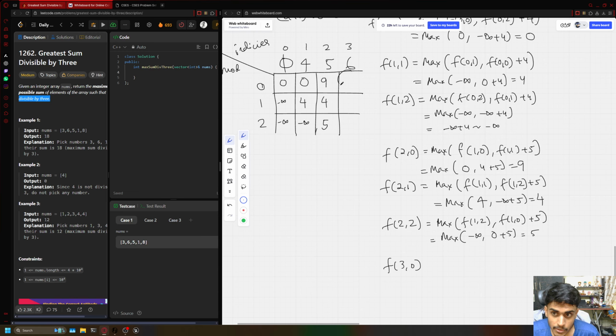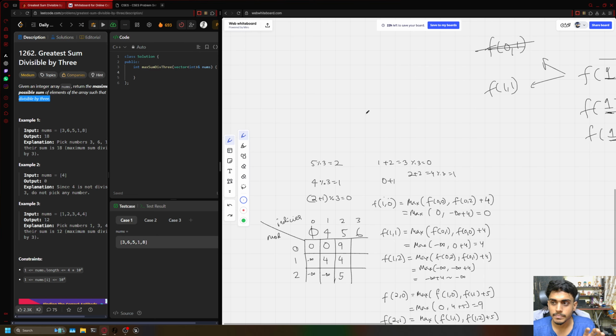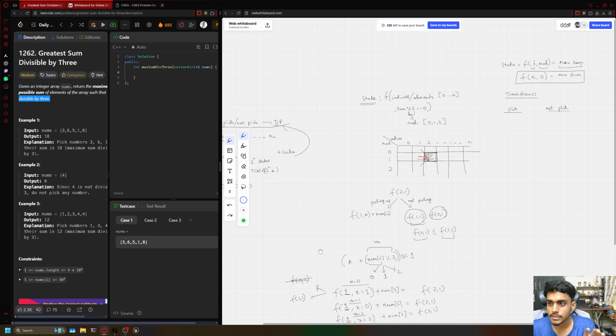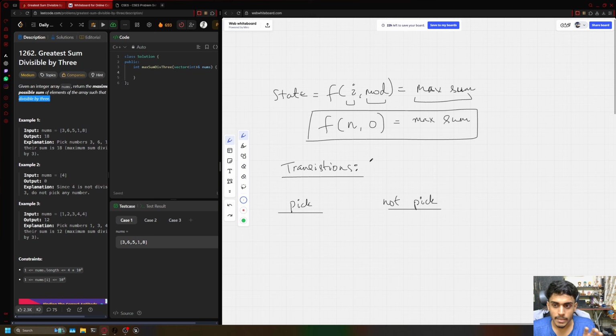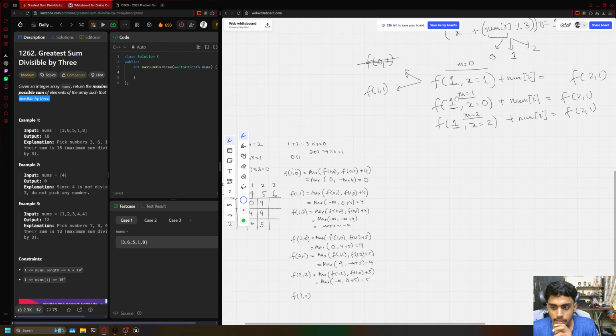Now f of 3 0 is our answer, okay, because after this we have completed all our traversal, and as per our state logic, which should be somewhere here. Yeah, as per our state logic. So after we have traversed all the elements, and if the modulus value is 0, that will be my answer, because that sum modulus 3 will be 0. Cool. So let's quickly find our answer.